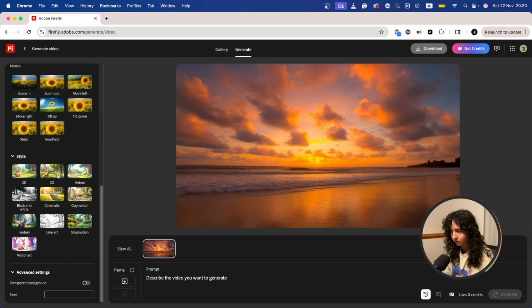So you can go for like a 3D animation, clay motion, stop motion, line art. And if you don't want any of these styles, you could just leave it empty for some realistic videos. Next up, we have some advanced settings. The first one is transparent background, meaning that you're going to get that checkered background, and then you can overlay it on top of another clip.